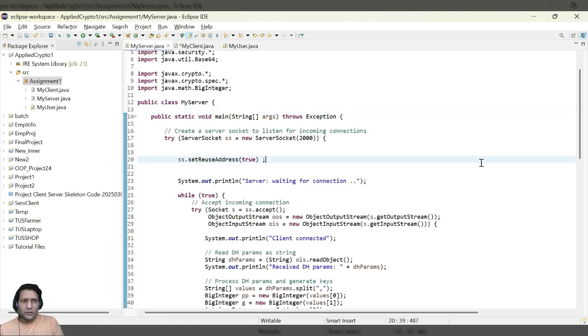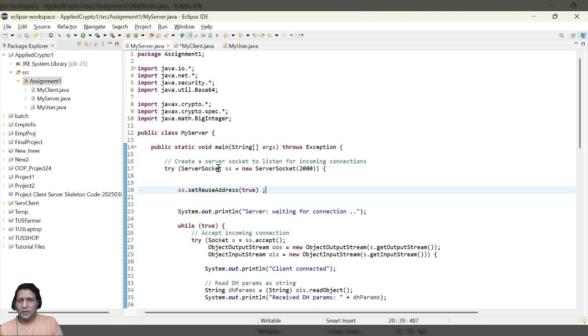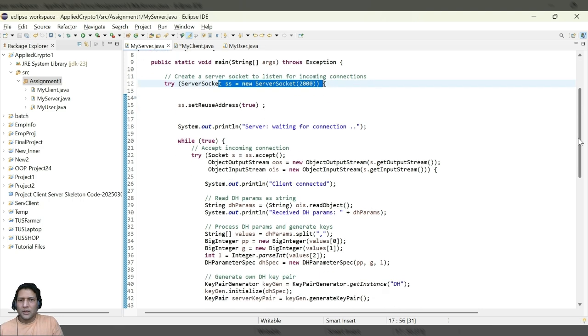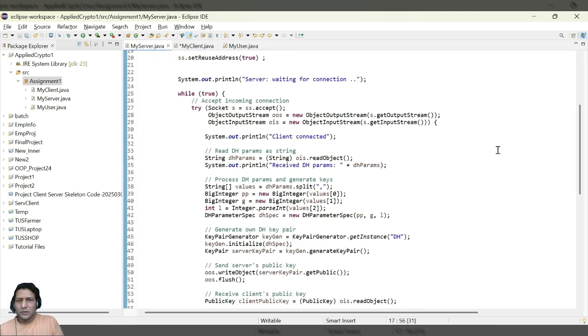In the server class, if you look at this, it is also using the same server socket on the port 2000, and it accepts the client socket using the object input streams. When the server application is running, it will first wait for the client connection. Once it is accepting the client request from the port 2000, it will show the message as client connected.